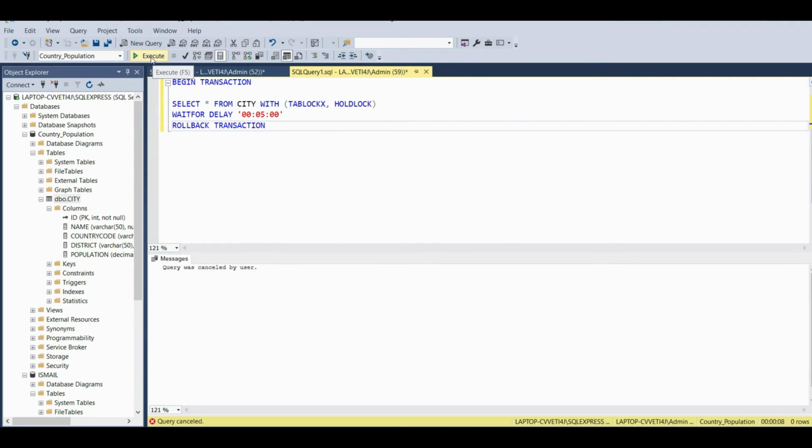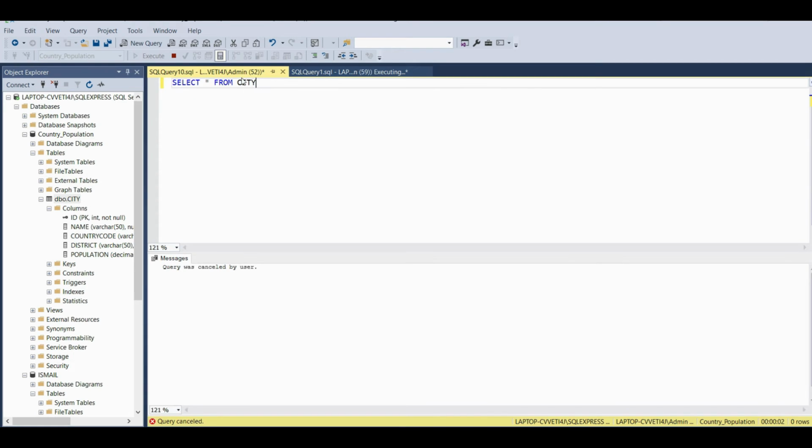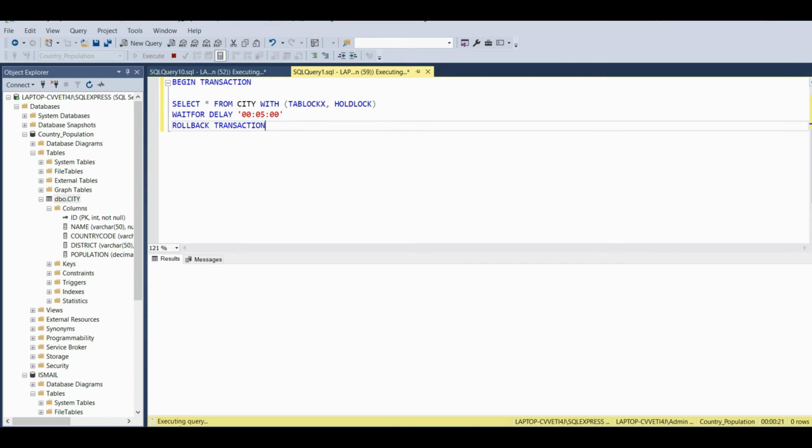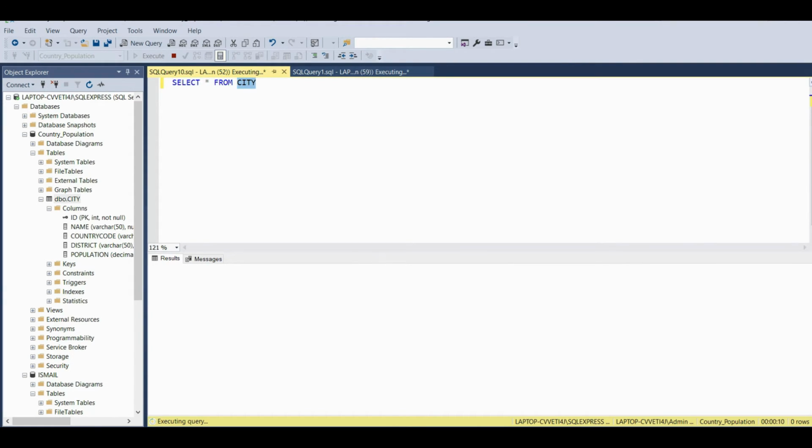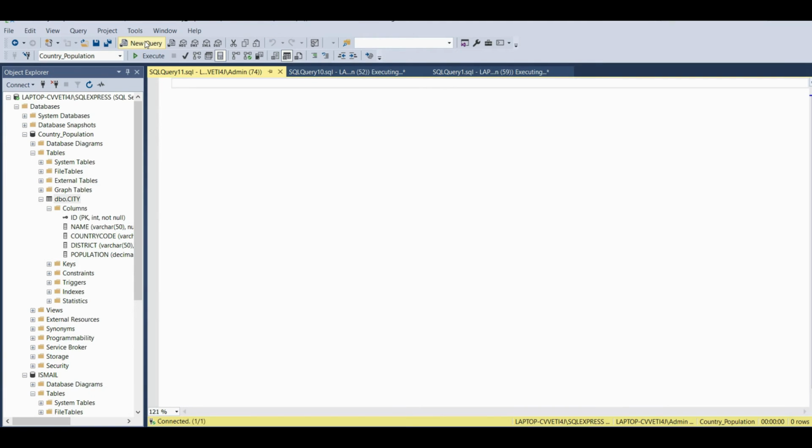So I'm going to execute this query, and as you can see, this query is getting executed. Now I'll try to run another query and try to access the city table again. Let's select and execute it. Now you'll see this query is also getting executed. So these two queries are trying to access the city table. That means the transaction has been locked. Now let's check how we can find that transaction using a query.